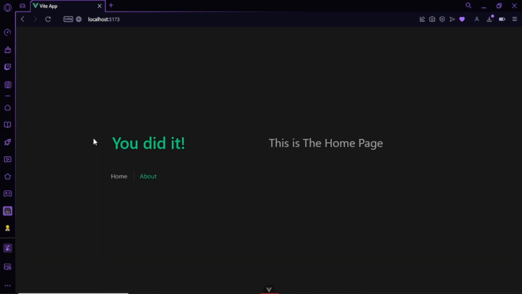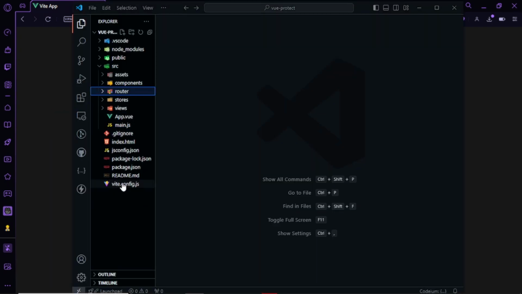Typically, in a Vue app, you would have one title for every page. So whether you're in the home page or you're in the About page, the title doesn't change. But what if you want to have a dynamic title for each page? So when you go to the home page, it shows Home, but when you go to the About page, it shows About. That's what we're going to be implementing in this video. So let's go ahead into our code.